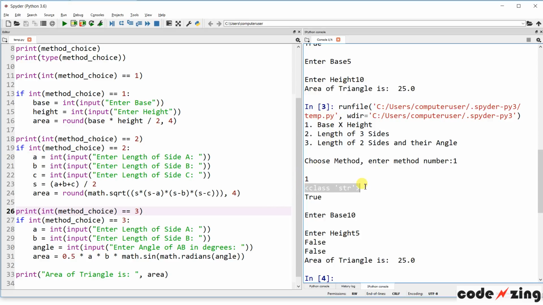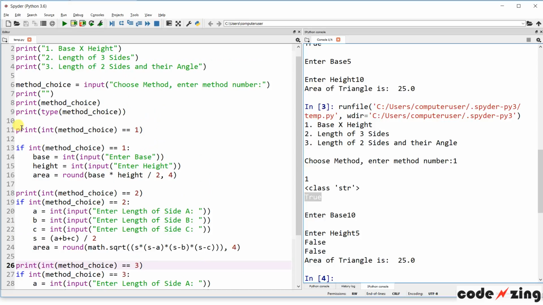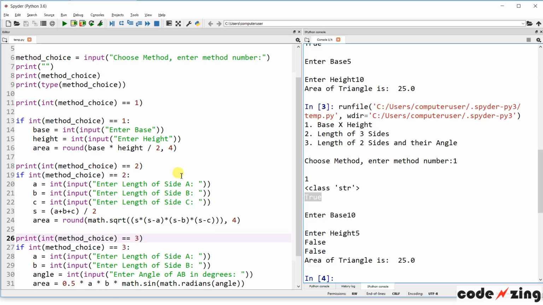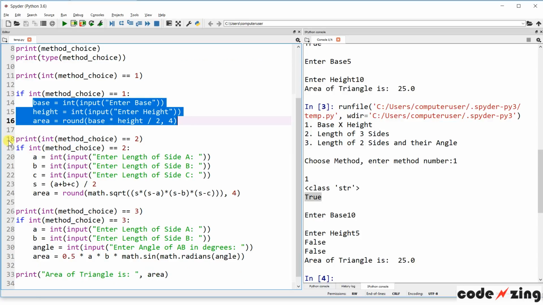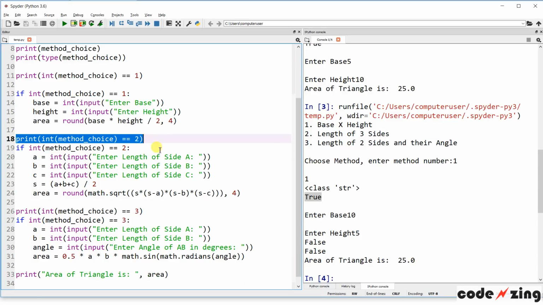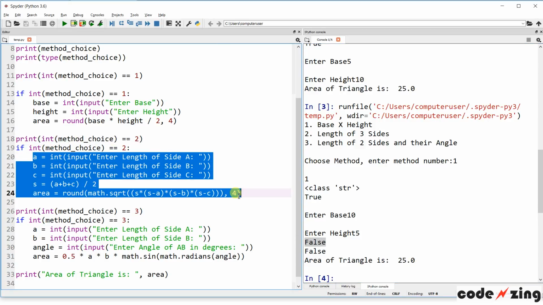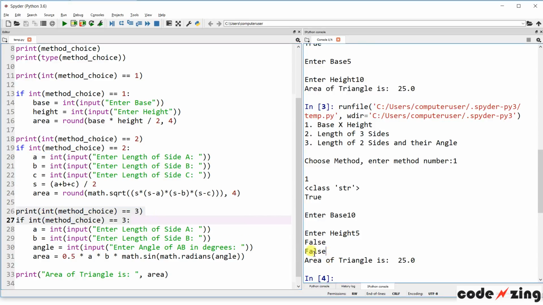It took method choice 1, which is a string, and it evaluated this first test as true, because it does equal 1. It did what was underneath this if statement. It asked me for the base, asked me for the height, and returned an area. Next, it went down here to continue the code and did this test. And that test came back false, and so it does not run or even look at any of this code. It goes straight down to the next if statement, and it does this test, and that test comes back false. And since it comes back false, it doesn't do any of this code either, and then it skips down to the bottom. It says print the area of a triangle is 25.